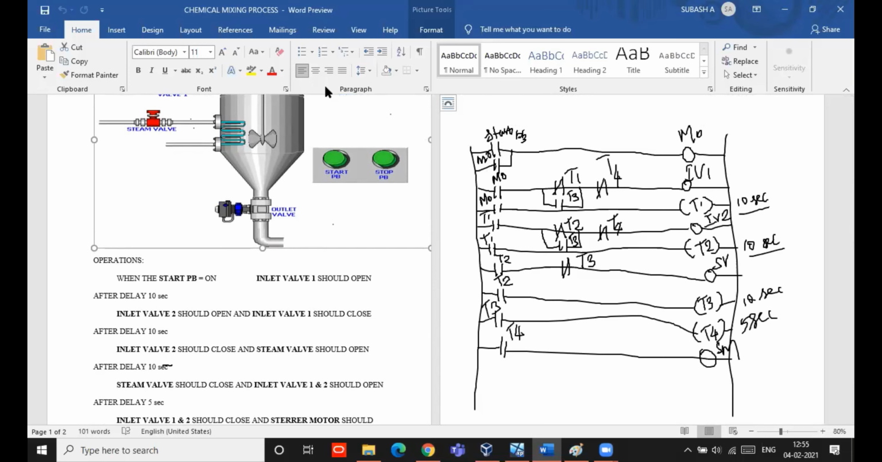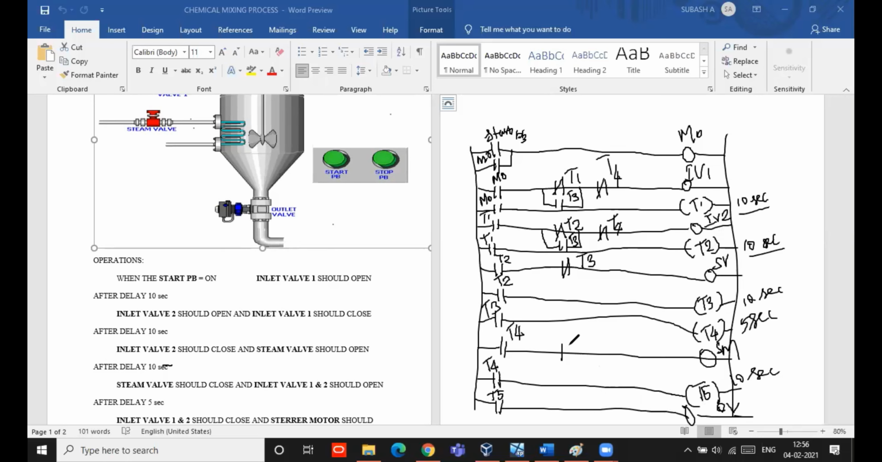So another 10 seconds I am giving. So take the previous timer T4 as input and connect it to the 10 seconds timer T5. This is giving 10 seconds. So what should happen? The outlet valve should open. Using T5, you have to open the outlet valve. And at the same time, what should happen? The stirrer motor, which was previously on, should get off.